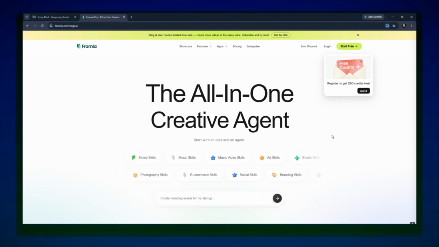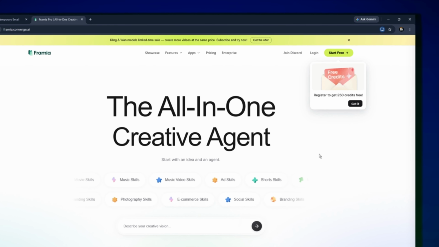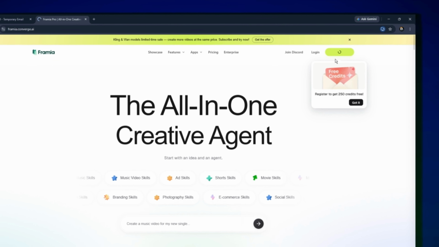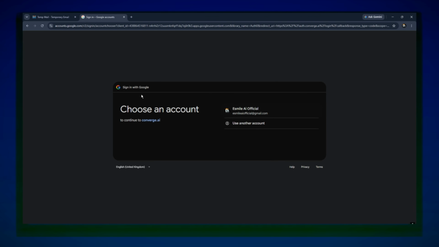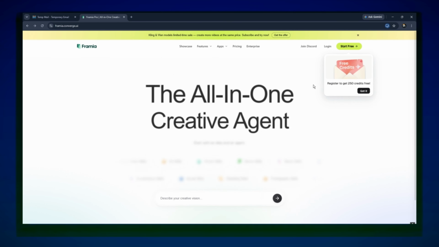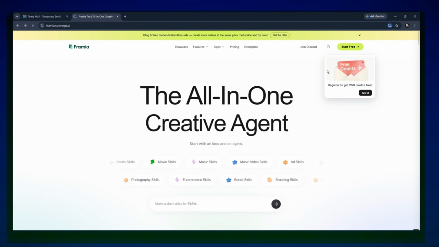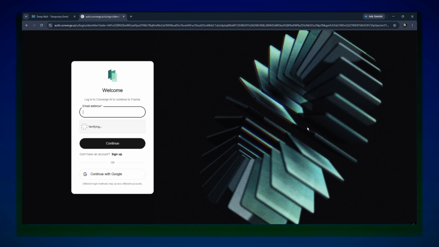Now, listen to me very carefully. Do not click the green Start Free button directly on the homepage because it will try to synchronize with your personal Google browser account. We do not want that. Instead, you want to look at the top right corner and click on the plain login button and then navigate to the sign up page section.